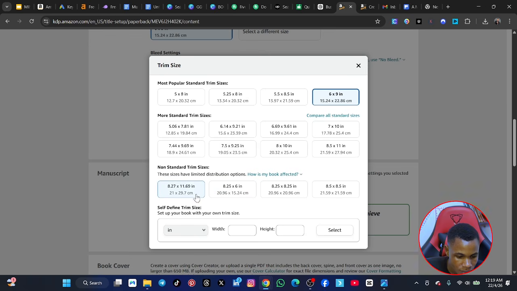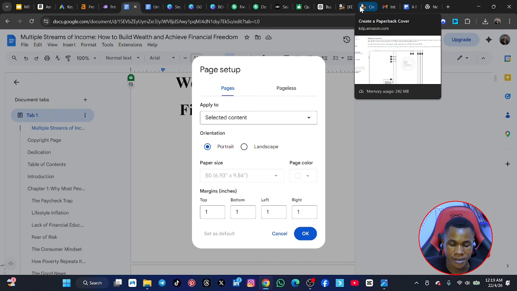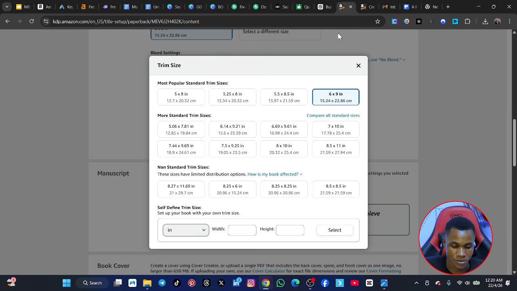Let's check on Amazon and see if we have it. 6.93. I don't know. Let's just check it here. 6.9, yes, in inches. 6.14, 6.69, 7.9. Oh, come on. We can't put it. So what we can do is, let me check if this is in inches. All right, so let's just put it here, 6.93 by 9.84. So let's put it here and put it manually.